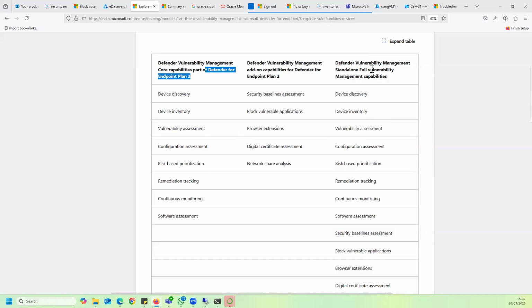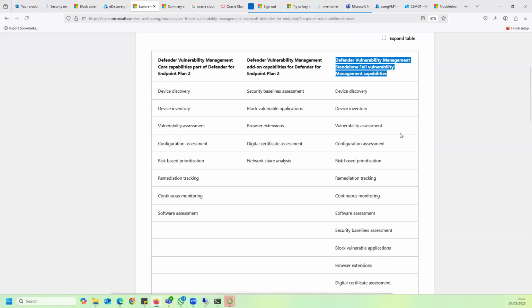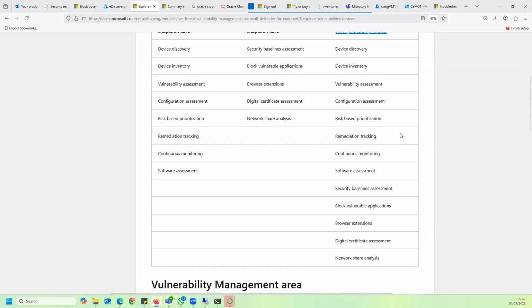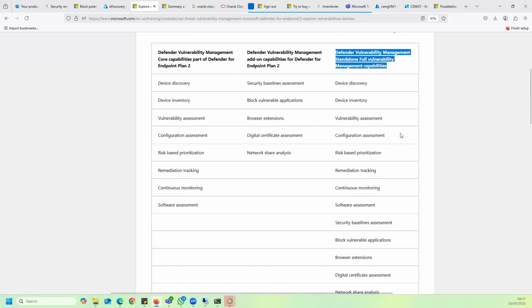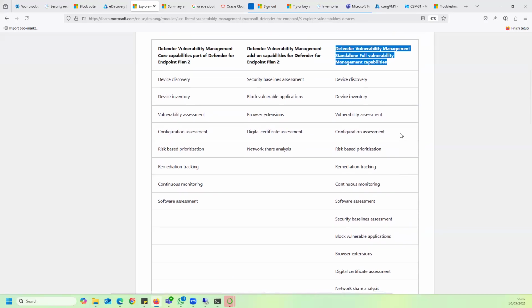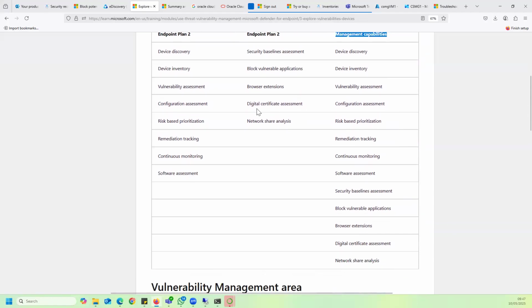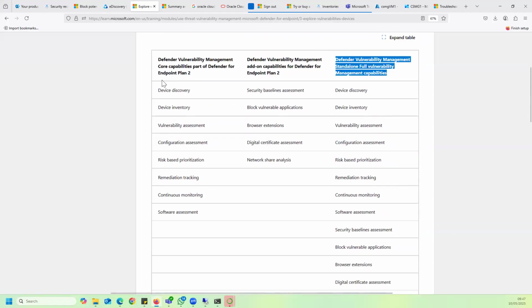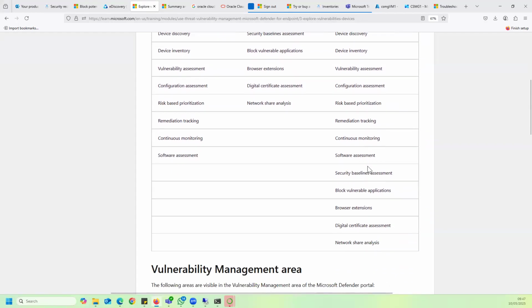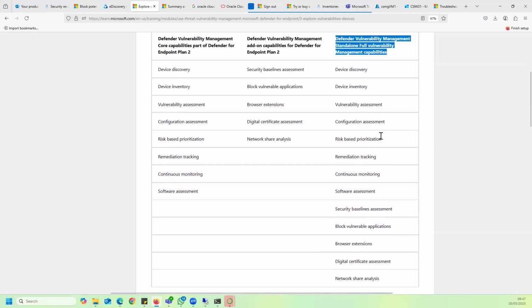But what you see is that the add-on license for full vulnerability management capability includes some additional functionality that is not available in the core capabilities of Plan 2. It gives us risk-based prioritization, even though in Plan 2 we can in a way sort that. I did that where I sorted based on CVSS scoring.